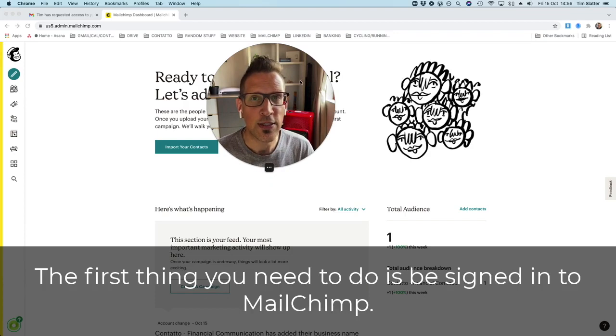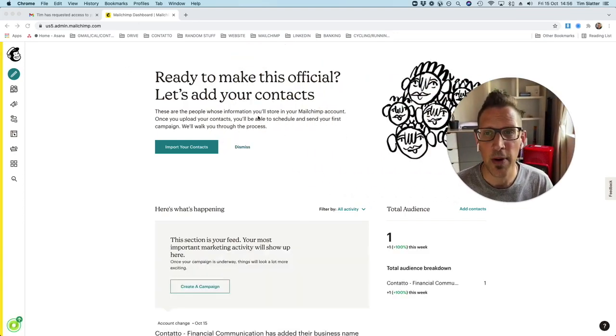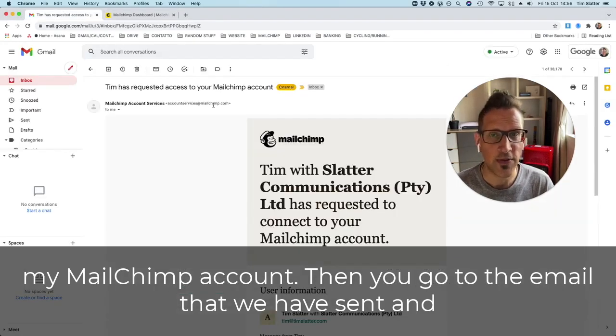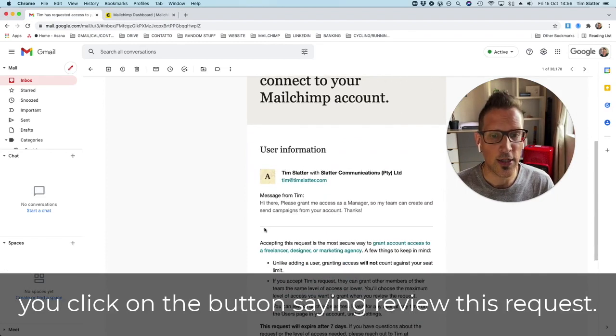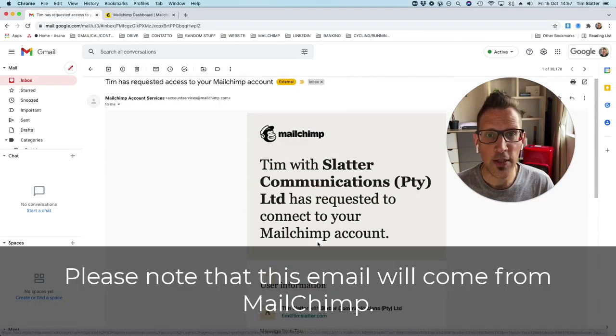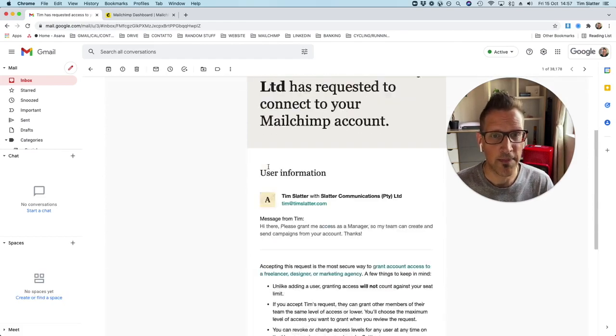The first thing you need to do is be signed into MailChimp. As you can see in the background here, I'm signed into my MailChimp account. Then you go to the email that we've sent and you click on the button saying review this request. Please note that this email will come from MailChimp. It won't actually come from my team.